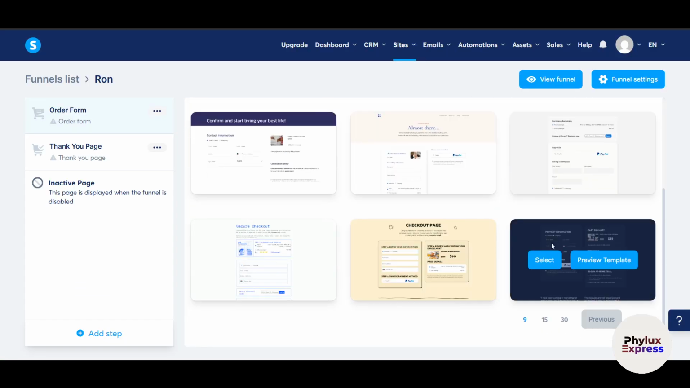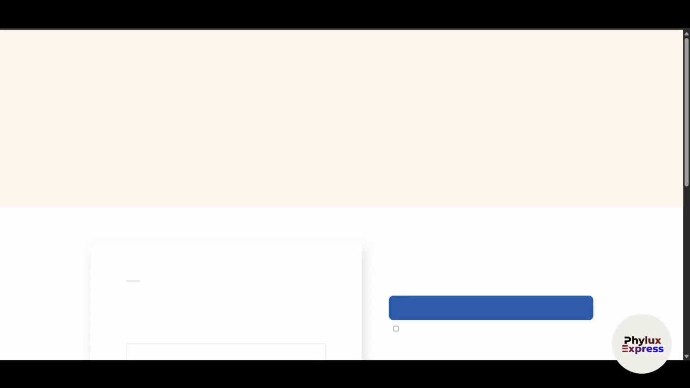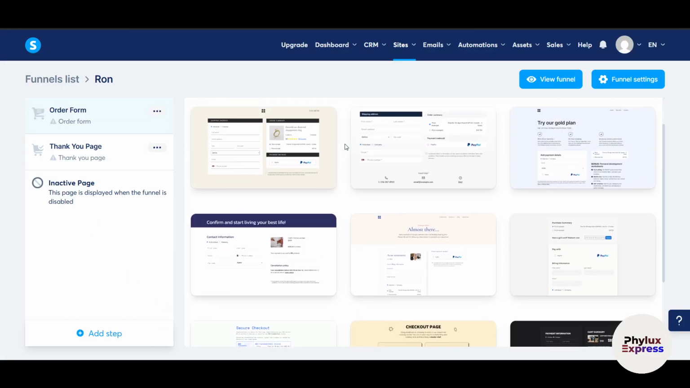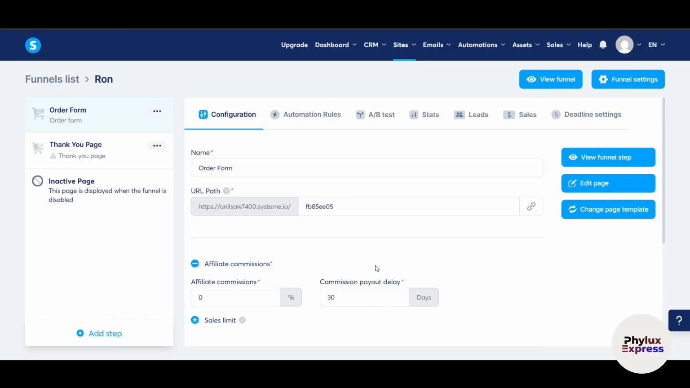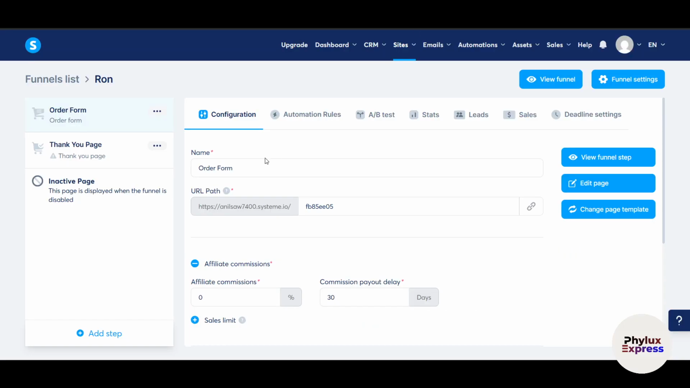So it's completely up to you which one you go with. Let's say I like this one. I will check out how it looks. This is how it looks, and here I will just click on select. Now this is an order form. You can see this is how it looks. You can change the name here, and the URL. Let's say I will just write the URL here.